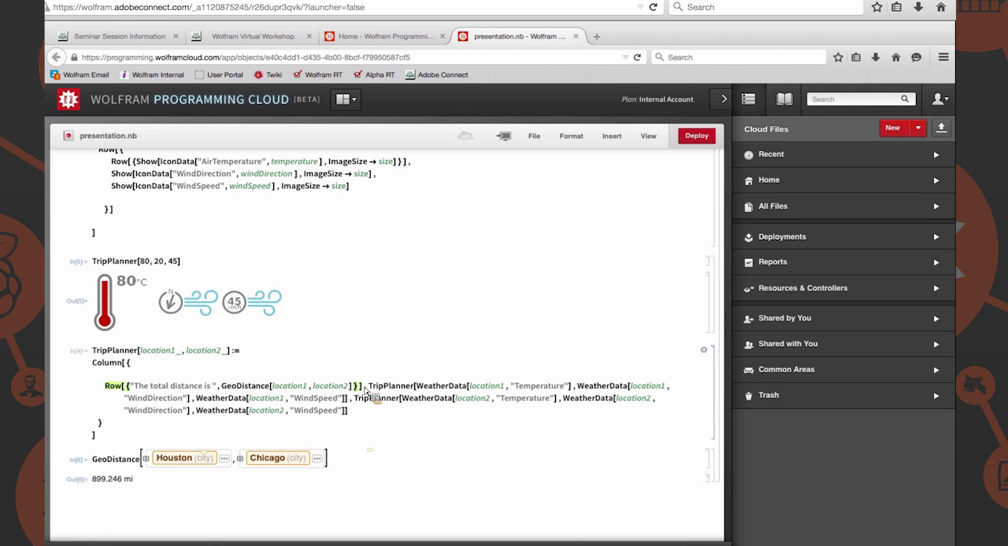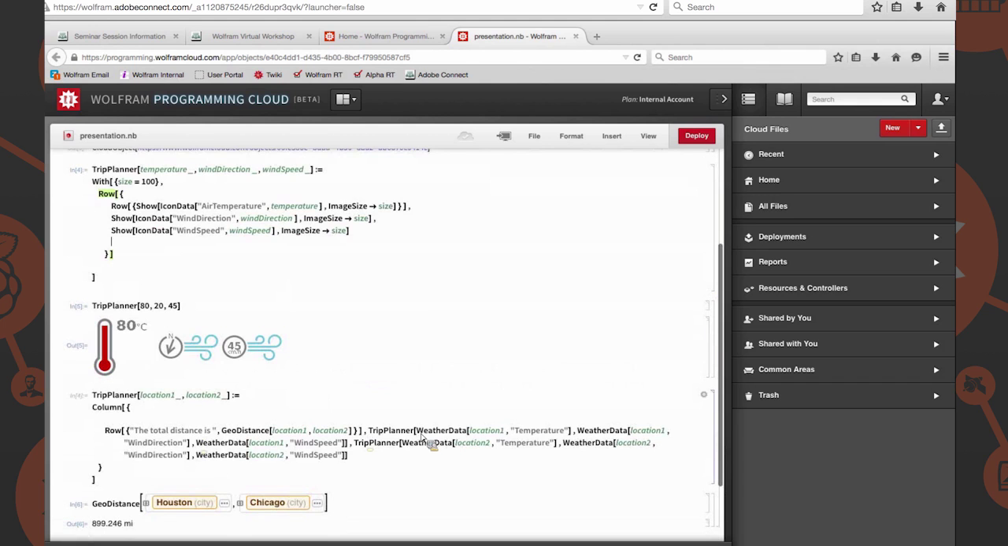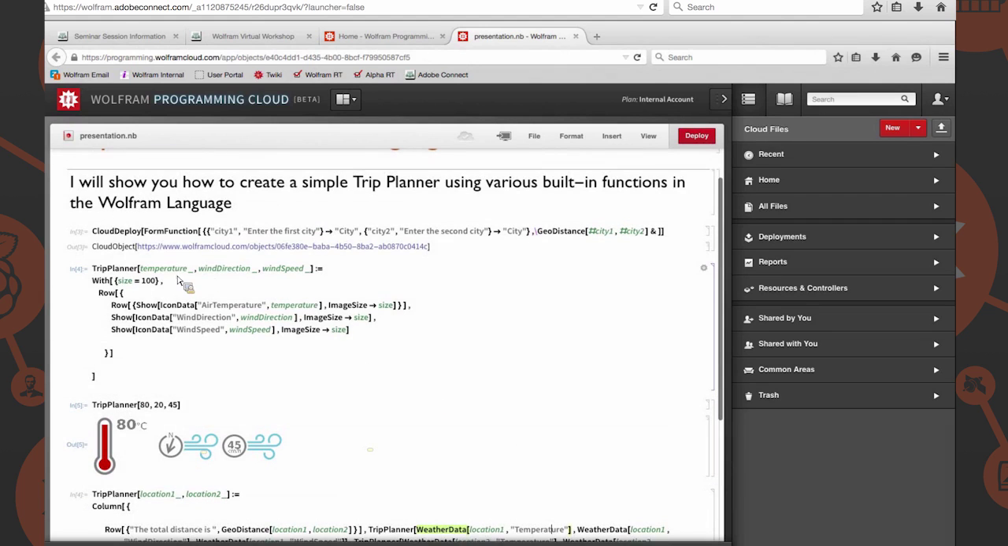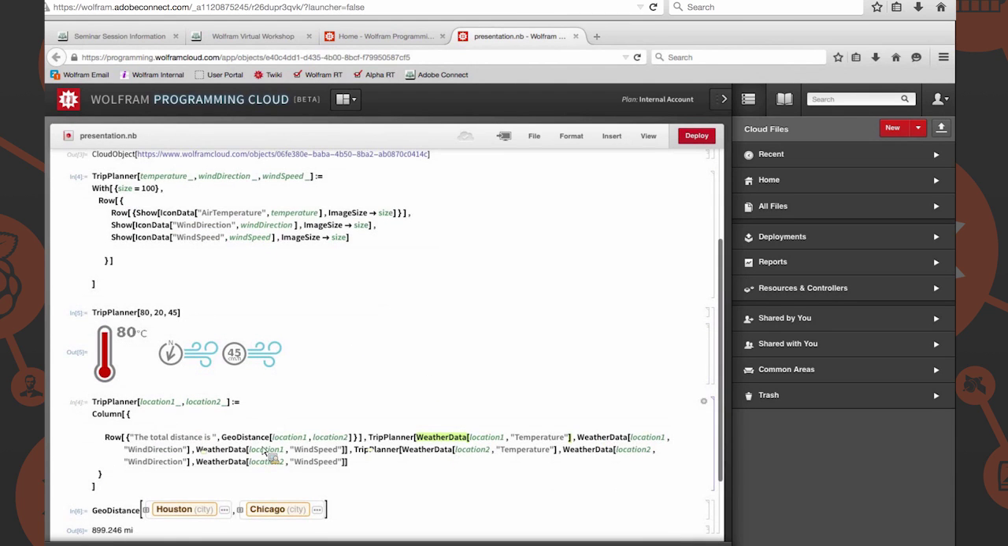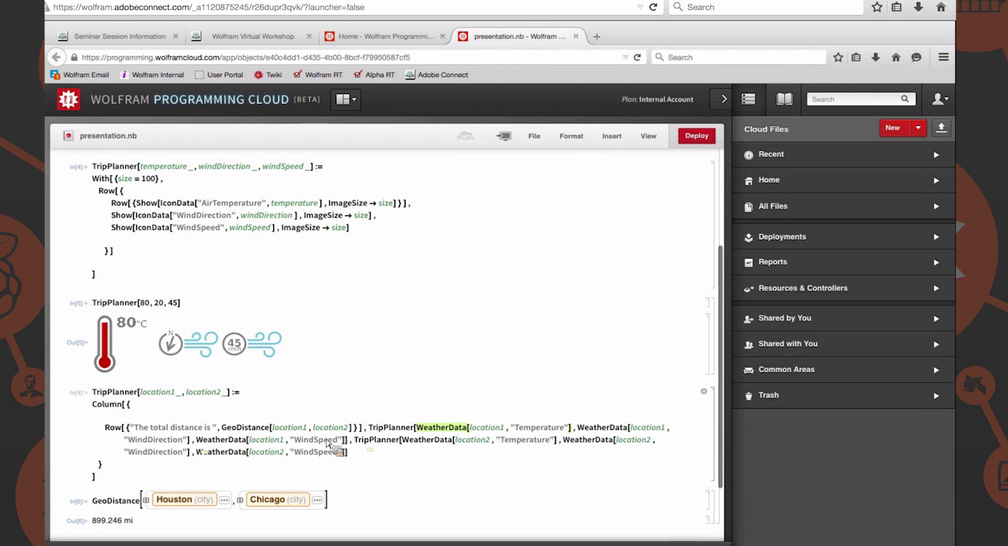And now we're going to specify again in our columns, we're going to provide the first thing, I guess, if you will, TripPlanner. So we're going to make a call to our TripPlanner function up here. And specifically, we're going to provide it the weather data call for location 1, temperature. So that matches up here. We're going to then call, again, weather data wind direction for location 1, matches up there. Weather data location 1, wind speed. And we're going to call the TripPlanner function on all of that, and that'll render as one entity in a column of itself.